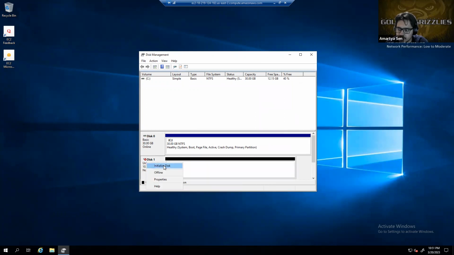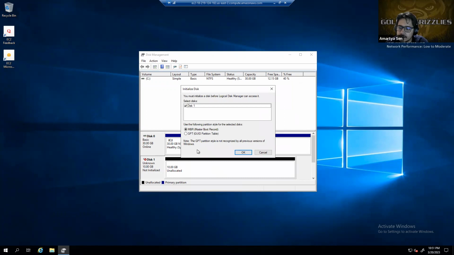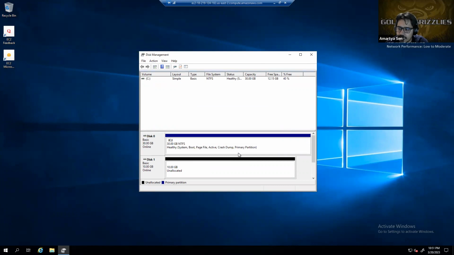Okay, here we go. So initialize disk, okay? And then leave it at the default values that you have here, and we just hit okay. And then we basically have this online as well, right? So we just had to take one more step in order to get this drive online as well. So now we basically have two drives which we have associated.